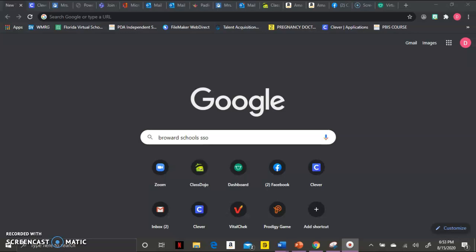So if your child has a laptop from the school, they'll be able to access their Clever dashboard just by signing into the laptop. As soon as they open up Google Chrome, it'll already have Clever popped up for them. However, if they are not using their school laptop and have a personal laptop, you can easily access it by just Googling Broward Schools SSO.